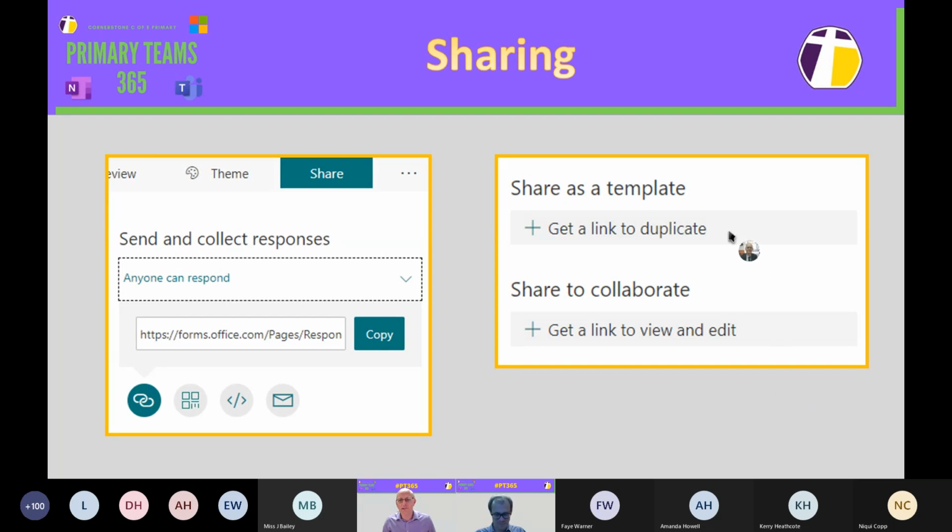What you've also got is an opportunity to get a link to duplicate it. So if it's a test that you're going to do, a quiz you're going to do every week, you can duplicate it and just change the questions rather than having to start from scratch. And you can also collaborate. So if you work in a year team with 3 or 4 staff, you might want to work on this quiz or this form together.